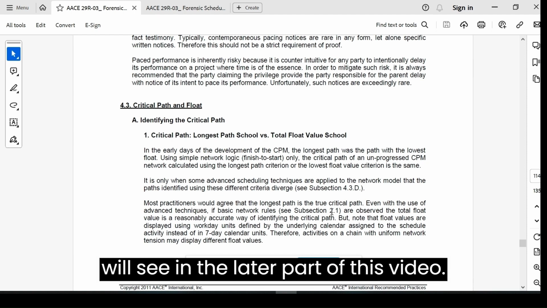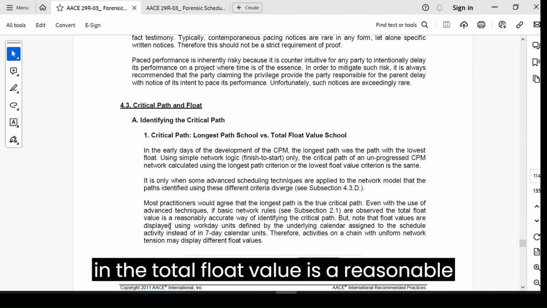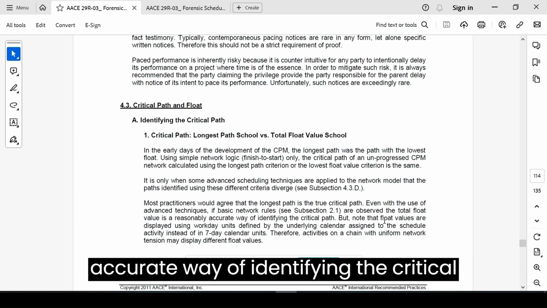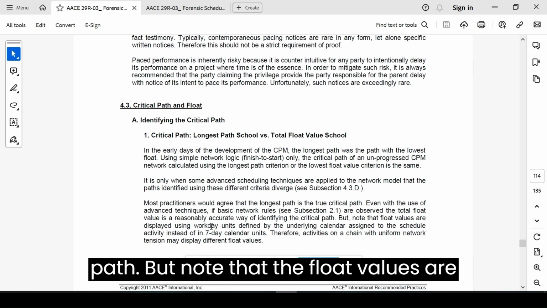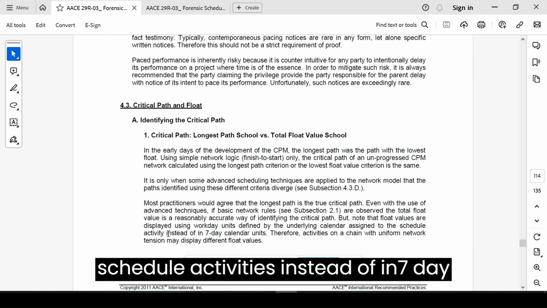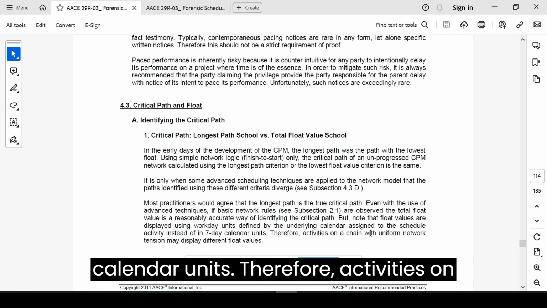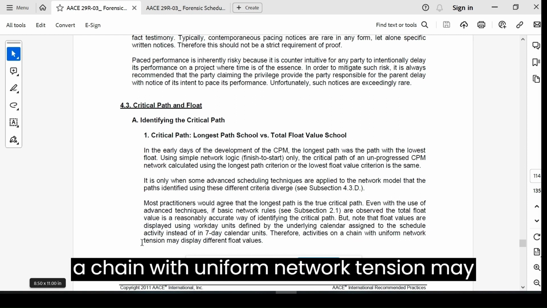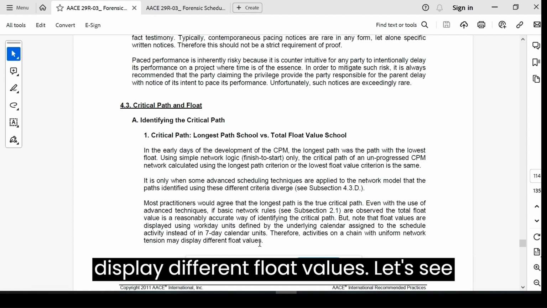If the basic network rules are observed, the total float value is a reasonably accurate way of identifying the critical path. But note that the float values are displayed using workday units defined by the underlying calendar assigned to the scheduled activities instead of in 7-day calendar units. Therefore, activities on a chain with uniform network tension may display different float values.